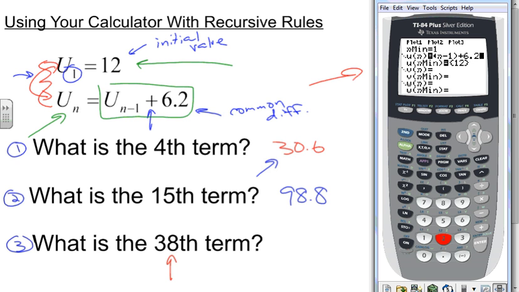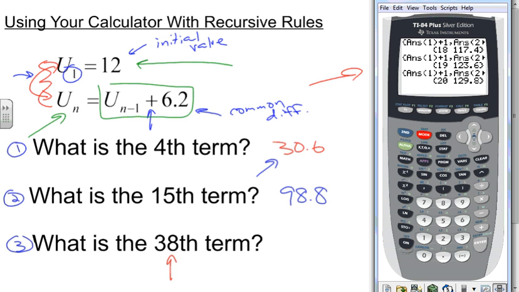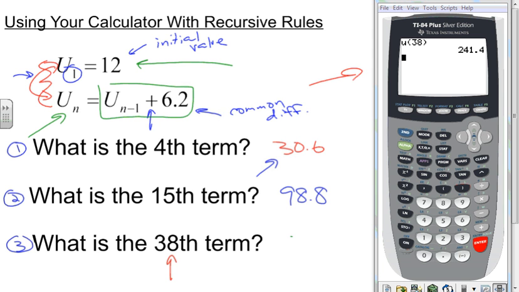Now, that seems somewhat complex, but the good news is when I go to second quit, I can just type in this window u of 38, which would be second 7, u, of 38, the 38th term. It'll take a second for my calculator to do it, but not a lot of repetitive button hitting, and it just comes out to 141.4.